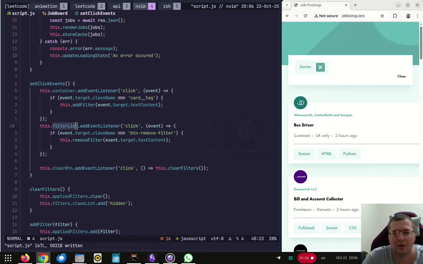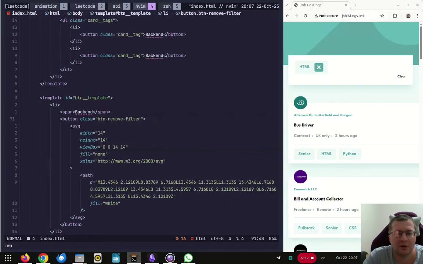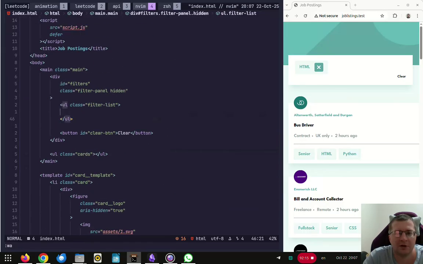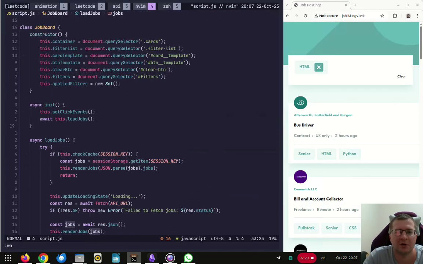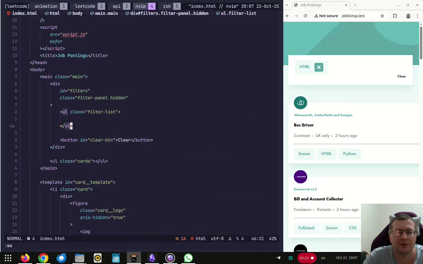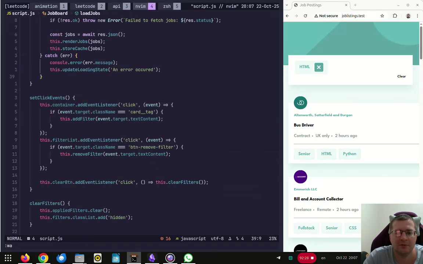Nope. Not this one. Not this one. This one works, but this one doesn't work. Okay. Where's the catch? Filter list, filter list. That's actually weird because that should actually work. Filter list, class filter list. Huh? That's unbelievable. Because it worked before. Did it render the list? No.